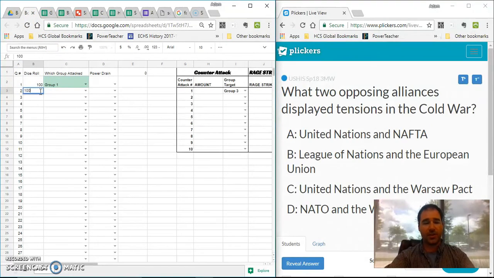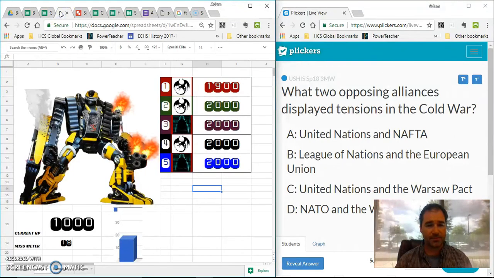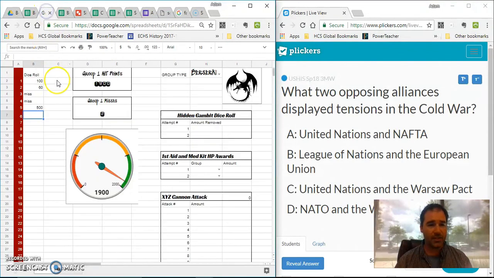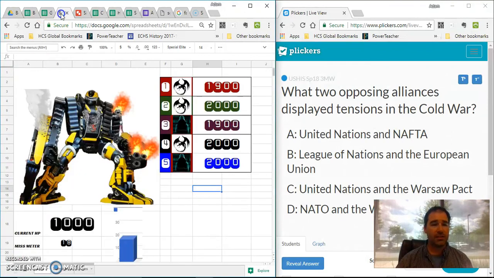They get the next question right. They roll the die. Group 3 is attacked. You'll see group 3's points go down. This is also kept track of on each group's personal page, so they have this in front of them as well. So you'll see this is group 1. Group 1 had 100 points damage, and their little gauge goes down. And again, if any single group goes down to 0, they all lose.